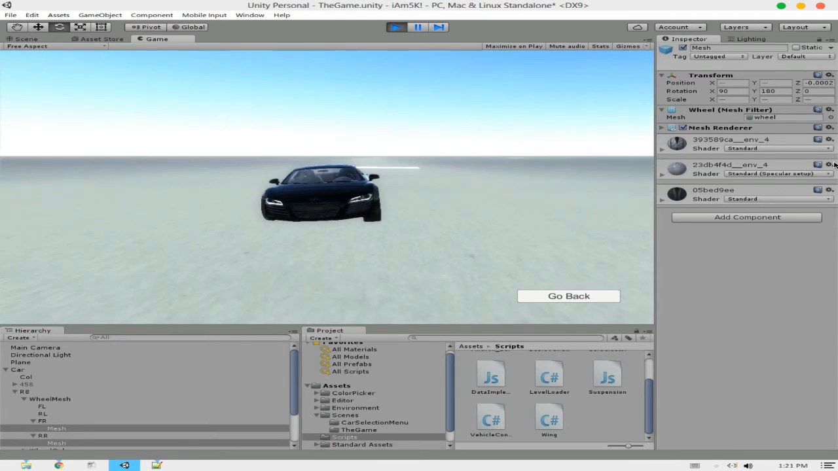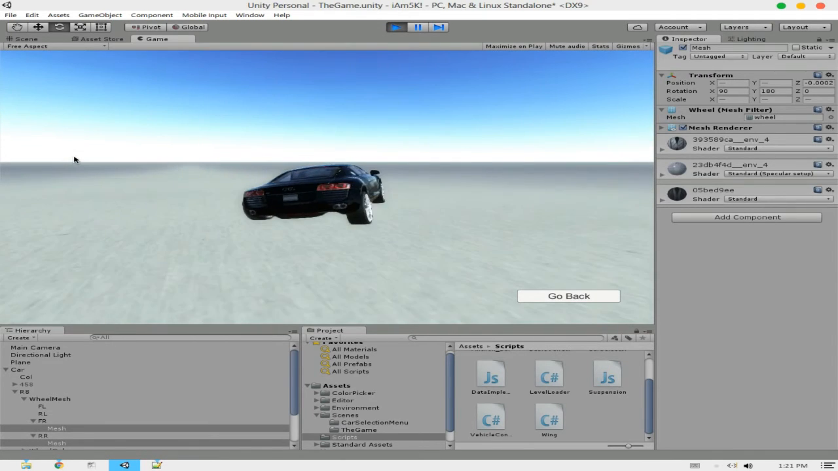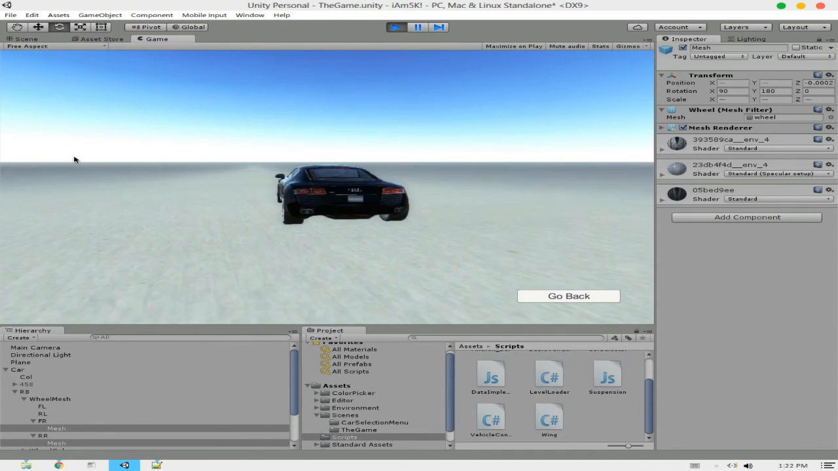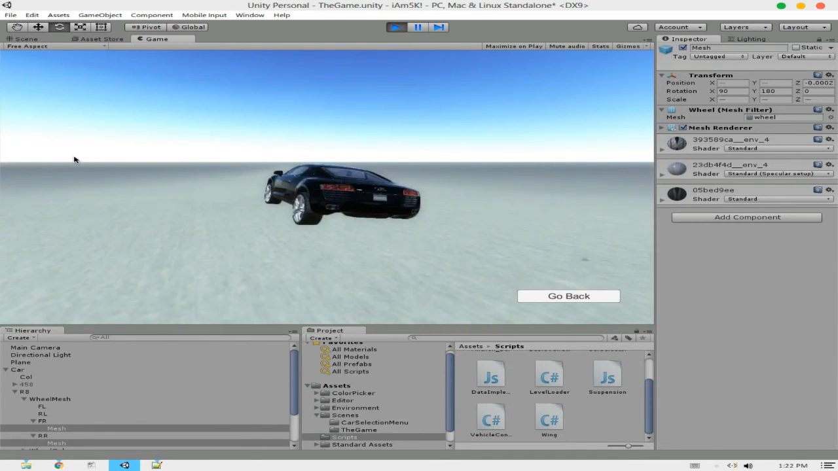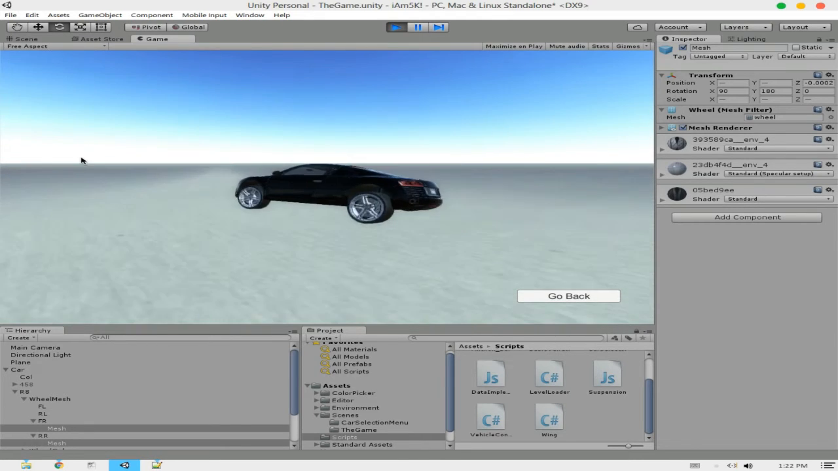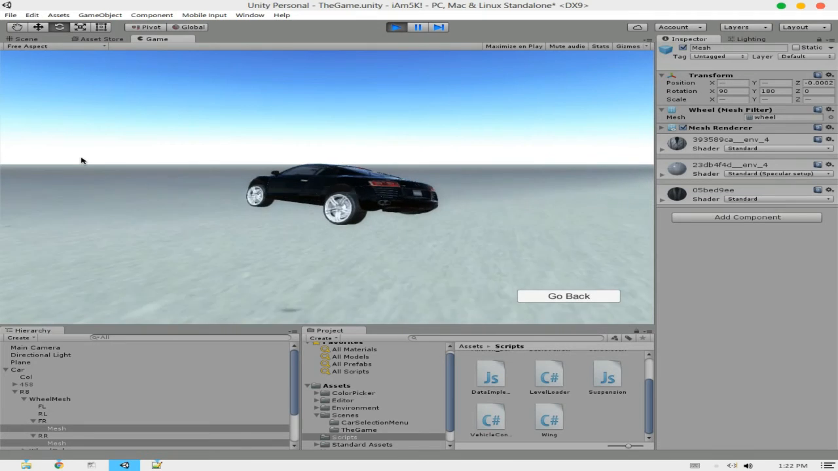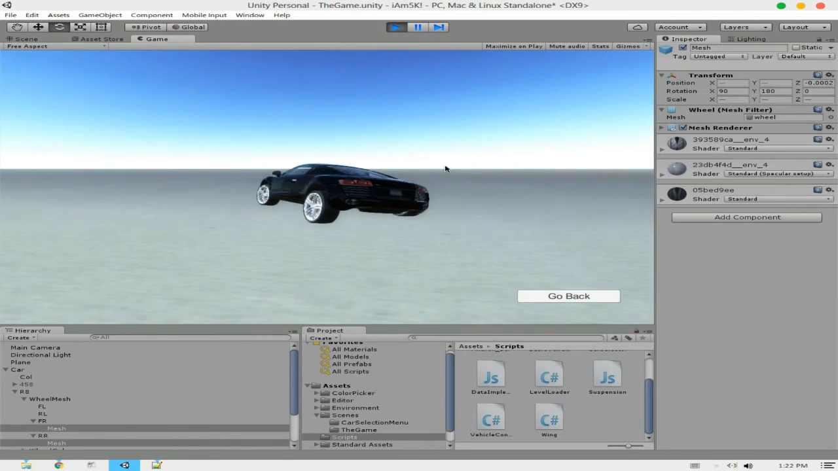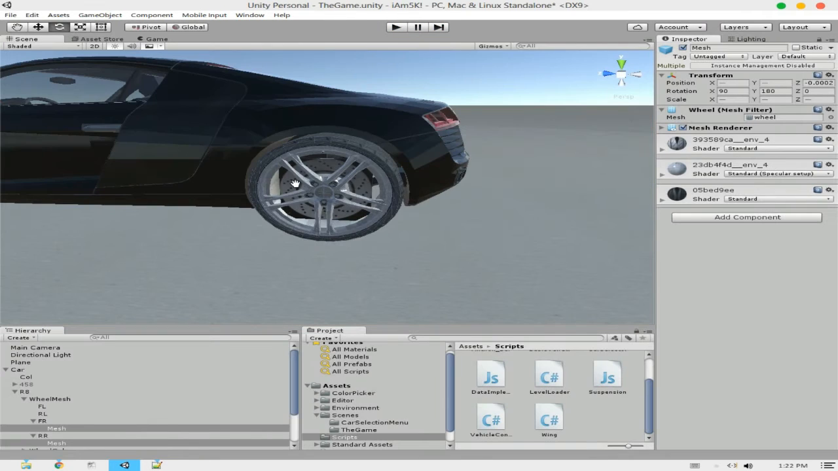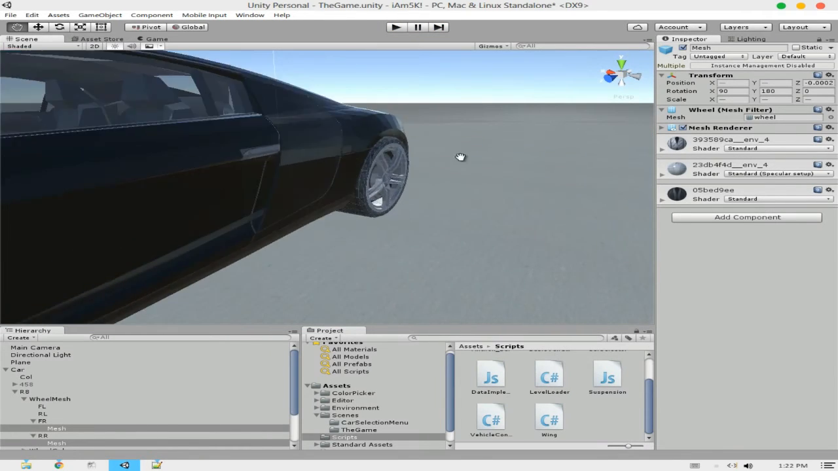But another problem now is that the car rotates a bit too much. I mean, not rotate, but the suspensions go up and down a bit too much. And what happens now is if you brake, the car has a chance of flipping over. So now to stop that, what we do is we add an anti-roll bar.